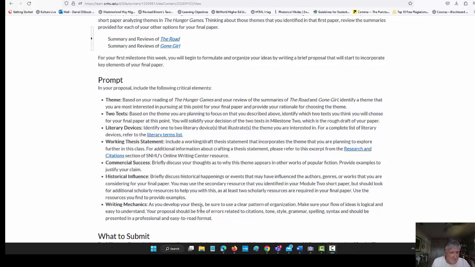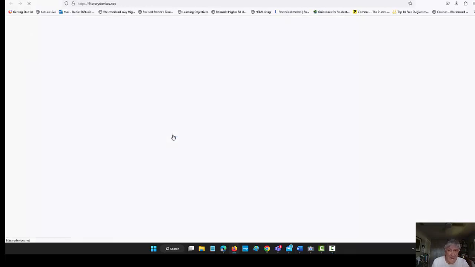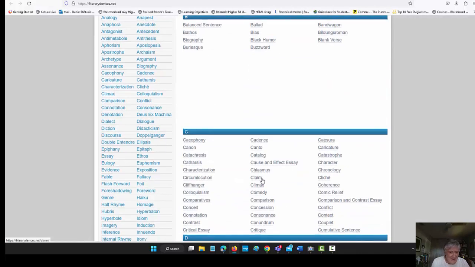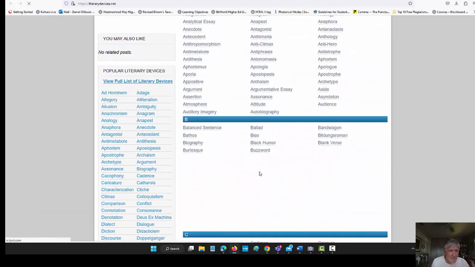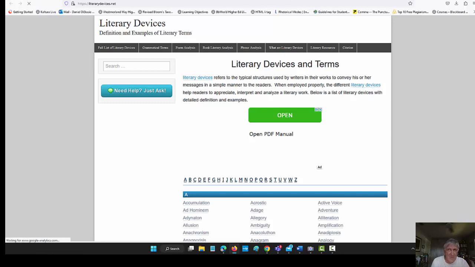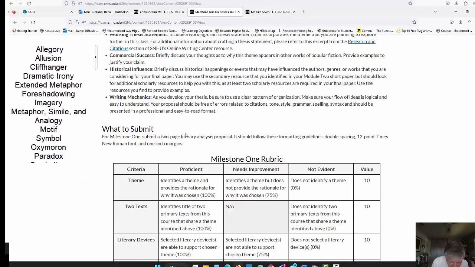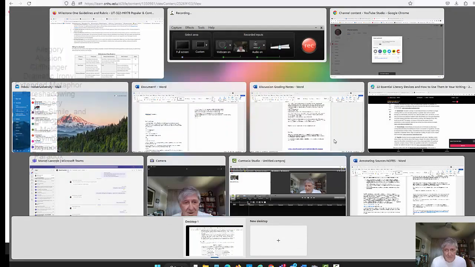It goes through a whole list of the elements that should be included, including theme, and you know what themes are, the two texts, literary devices. Note when you click on this link to literary devices, it brings up an exhausting list that is somewhat overwhelming. I can try and take a quick look here. It just goes on forever. And you're welcome to use this. I'm not downplaying that, but some of these literary devices, quite honestly, are more appropriate for poetry and for other disciplines. So you may want to kind of hone down.